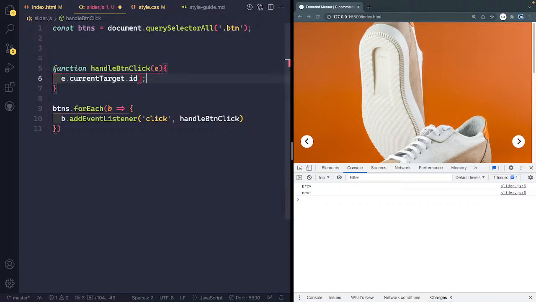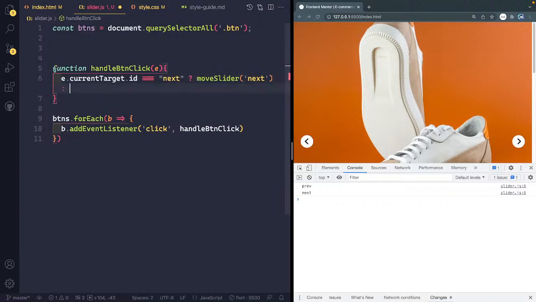So let's do a little ternary on e.currentTarget. We'll say if that equals next, then I'm going to pass it moveSlider next. Otherwise, I'm going to say moveSlider prev, like that. Okay, so then what we need to do is write this function here.